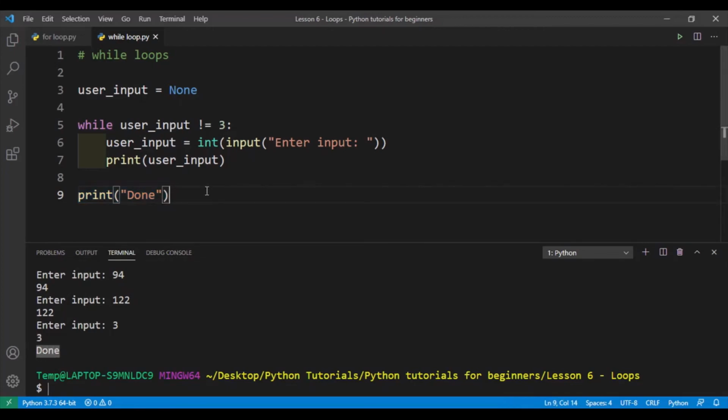Alright, so this is the while loop, and yeah, this is about it for while loops.